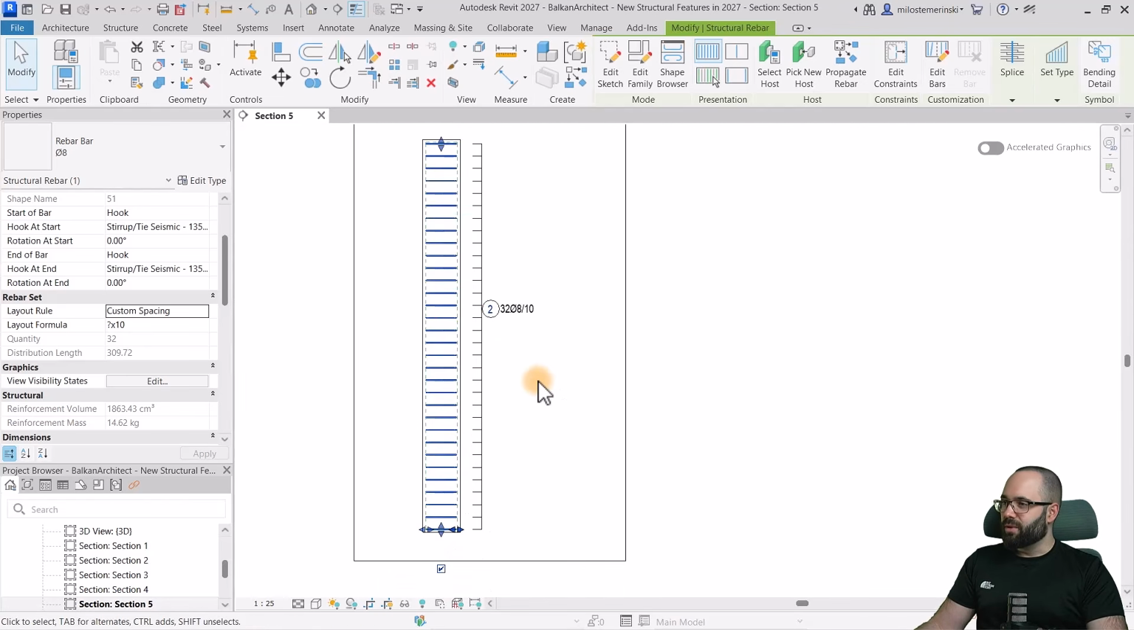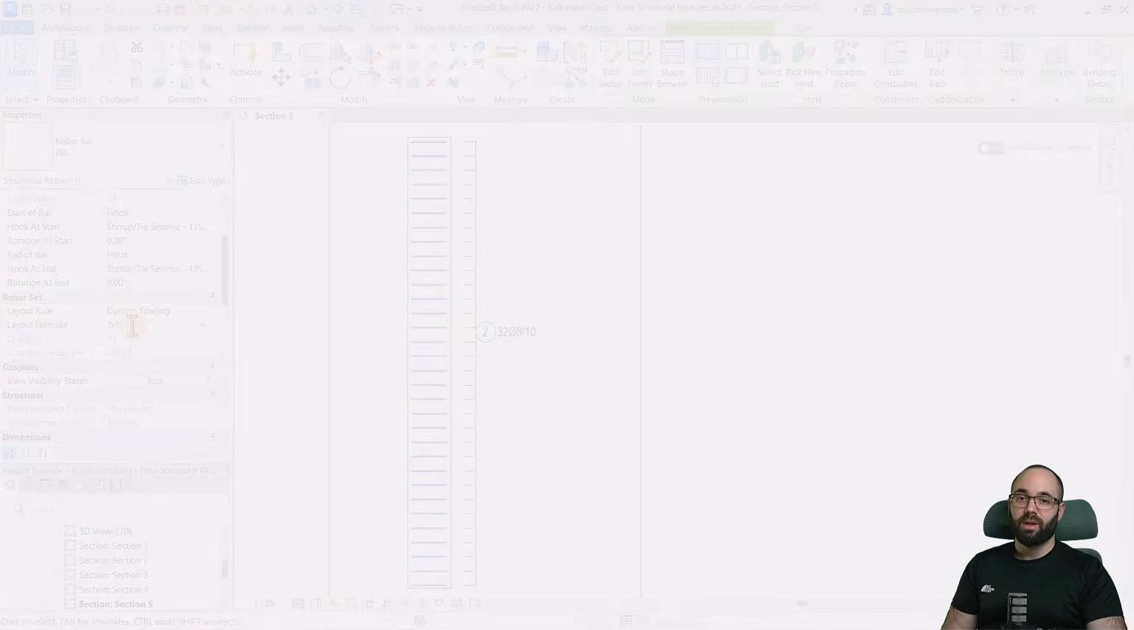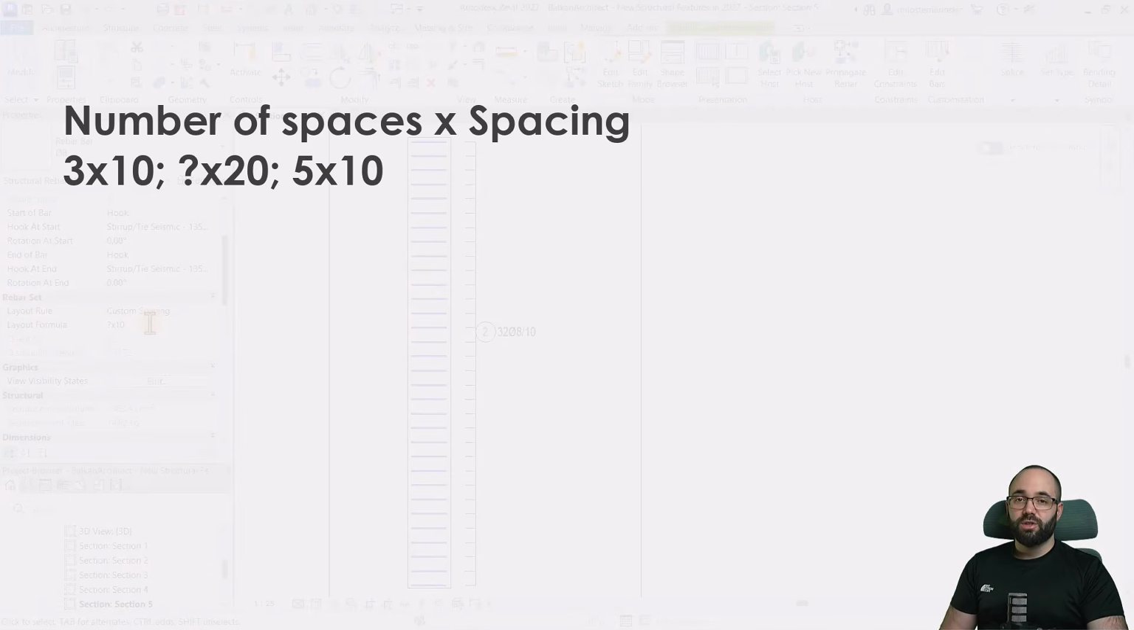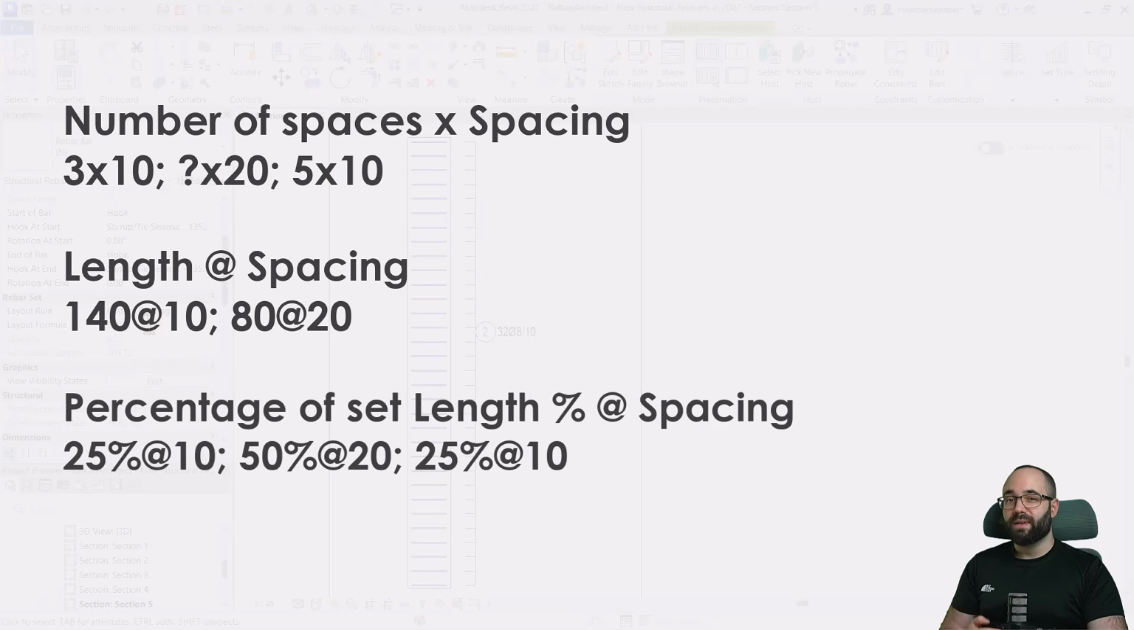Okay, so that's pretty simple. However, you can define a custom formula. For formulas, you have multiple options. The first one is to go number of spaces times the actual spacing. Then you have the option to go with length at spacing, and you have the option to go for the percentage offset length at spacing.